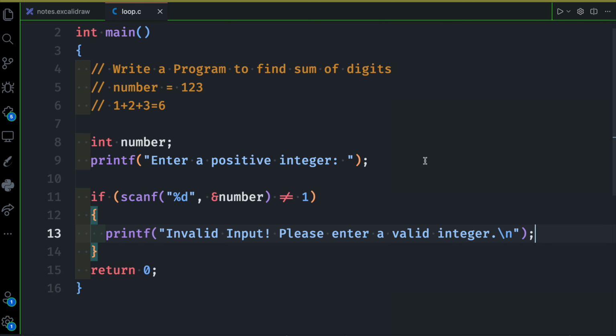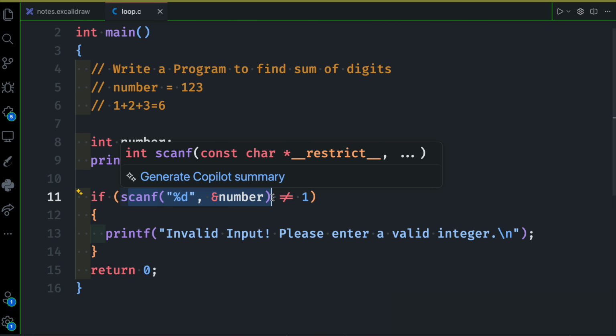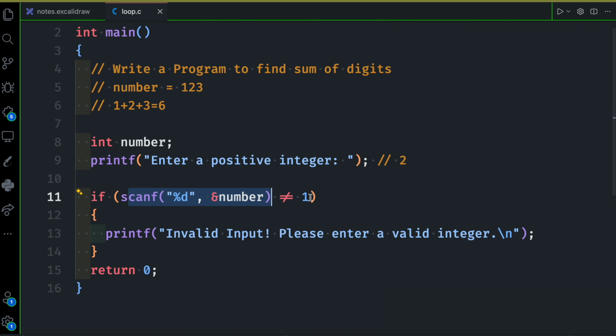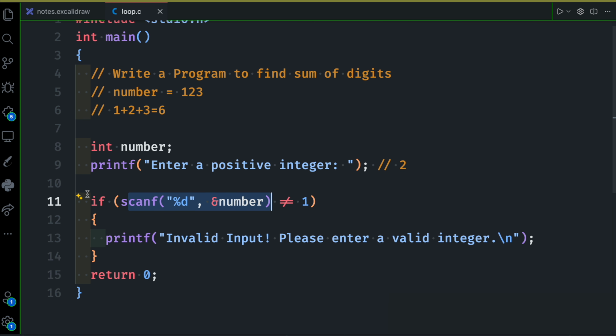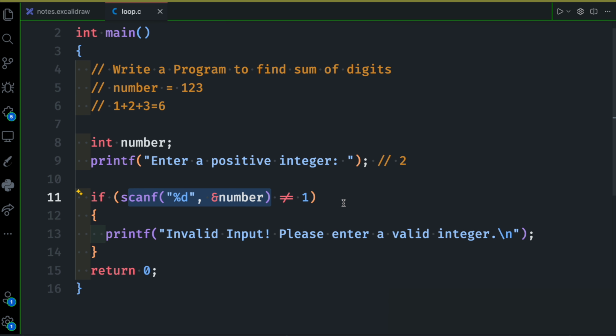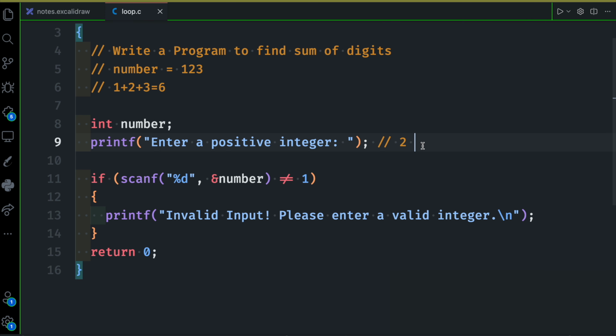Okay, so let's say somebody gives us the value 2. Of course, the user is giving only one input, so it will take only one input. 1 not equal to 1 is not true, so it will not go inside. That means it's a valid input. But if somebody gives us 2 inputs here, let's say 2, 3, then of course we have 2 inputs, and 2 not equal to 1 is true. In this case, it will go inside and say, hey, this is not a valid integer. Okay, that's what is going on here.